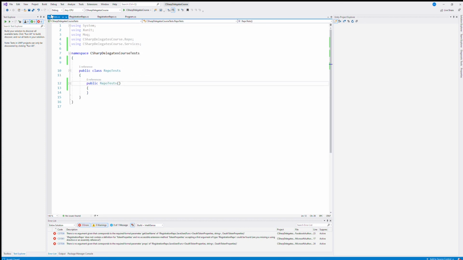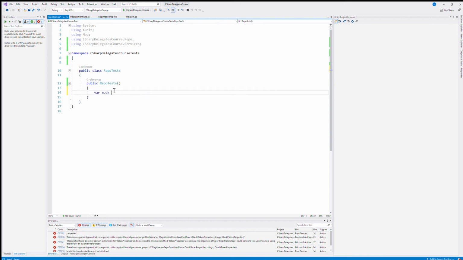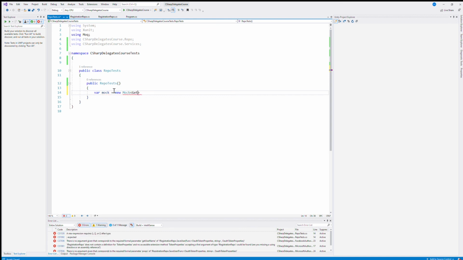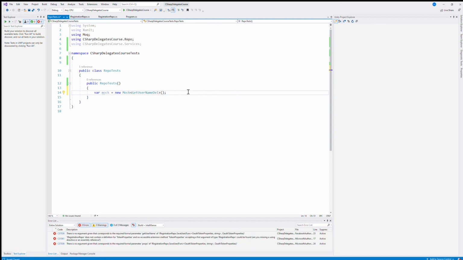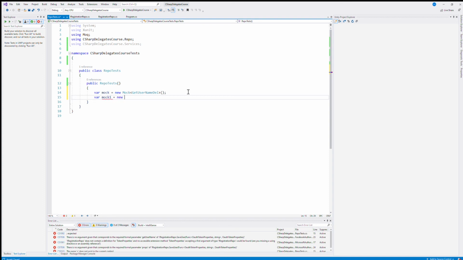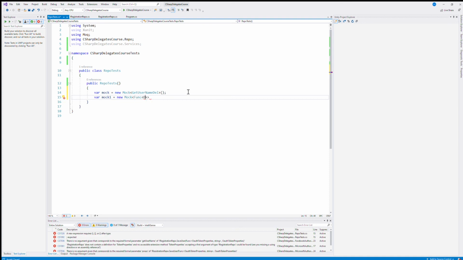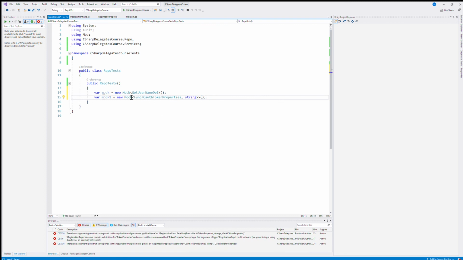So if you go into, I have this mock repo. Now let's create a mock for that one. So if we say mock equals new Mock GetUserNameDel. Okay, look how much cleaner that is. Now let's write it the old way. So if you say var mock1 equals new Mock with the Func syntax. Notice how many Funcs we have to use. So auth token properties. So this is just so much harder to read and write. Imagine doing this over and over and over again.